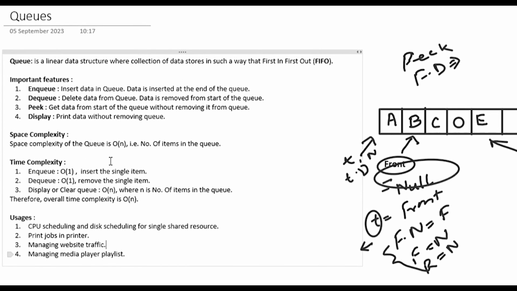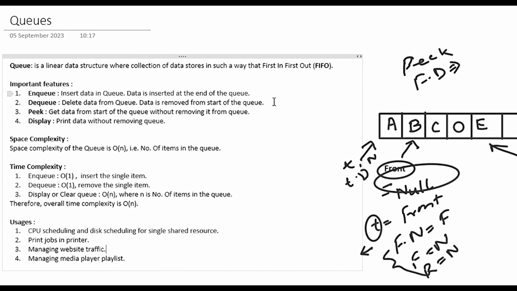Okay, so this is the overall implementation of the queue data structure.